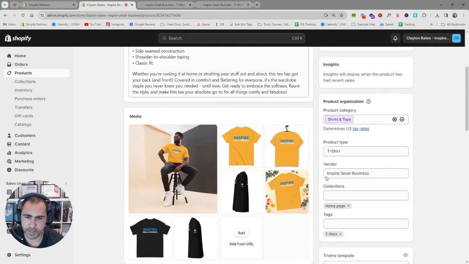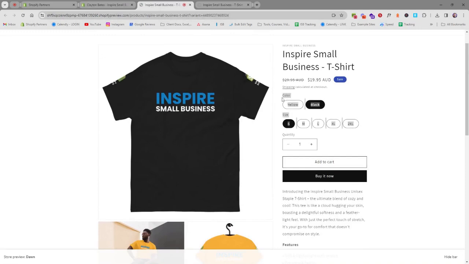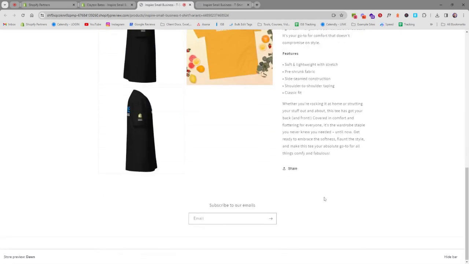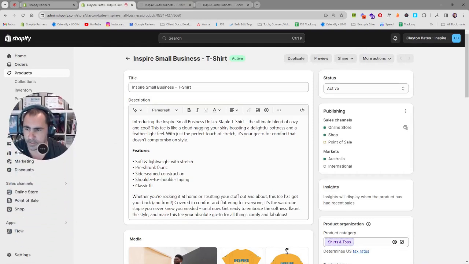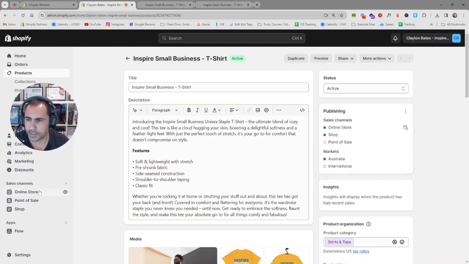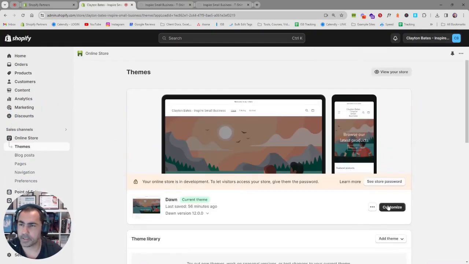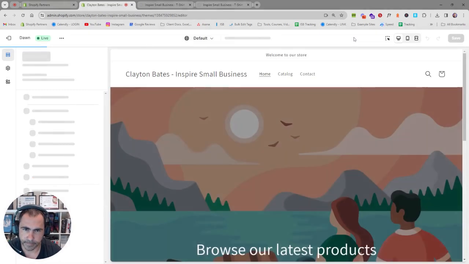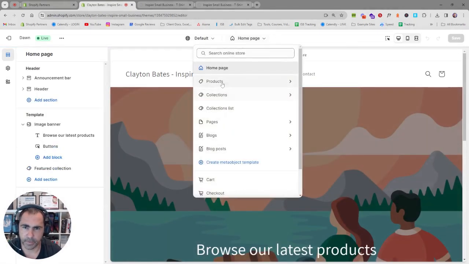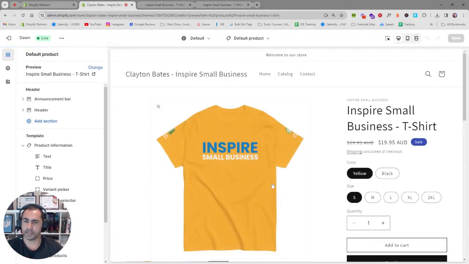Now, all this section in here is only really putting the information for the variants, the title, the images, the description. The rest of this page is actually built through the theme template. So if you actually want to customize this, I'll just move my head out of the way a little bit. You come down to online store and then you click themes right there. And then you have to actually go into the customizer and change this. So if we go into the customizer here, if we click up here, we can click products and then we can click default product. And it's going to open up this product here.